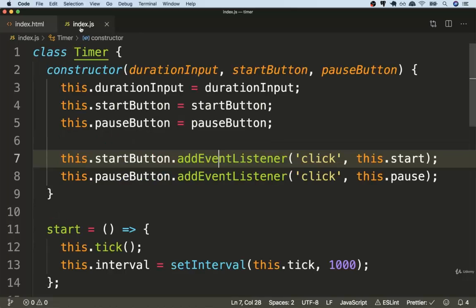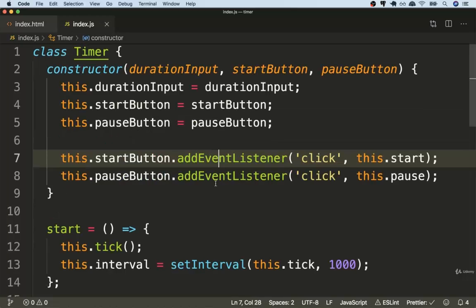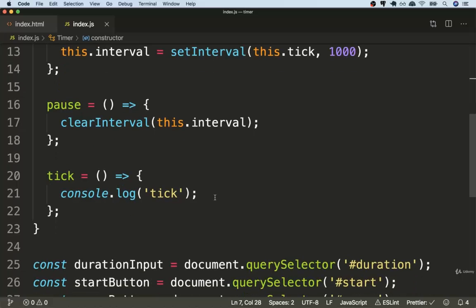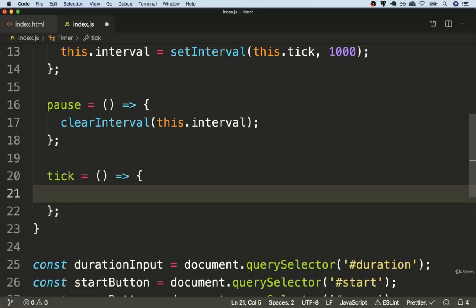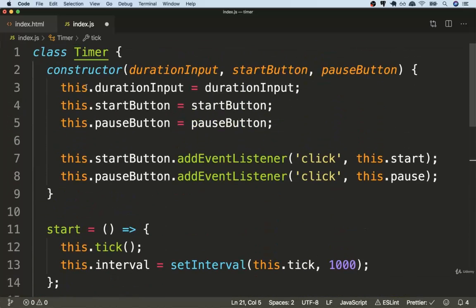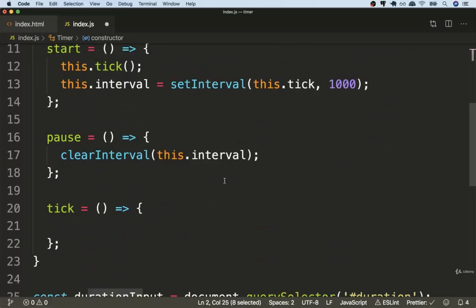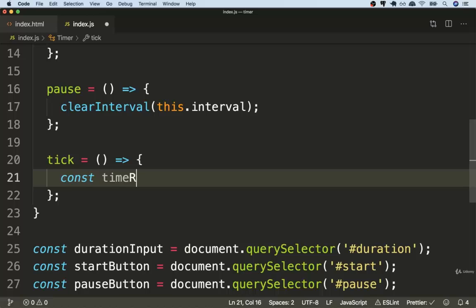I'll then go back over to my index.js file. Over here, I'm going to go down to my tick method. I'm going to delete that console log of tick. And inside of here, I'm going to add in some code to reach into the text input. I'm going to get the current value out of it, subtract 1 from it, and then throw that updated value back inside the input. To do so, we're going to first get a reference to the text input. Remember, we already have a reference to it inside of our class as this.durationInput. That was one of the arguments to our constructor. So inside of here, I'll say timeRemaining is going to be this.durationInput.value.